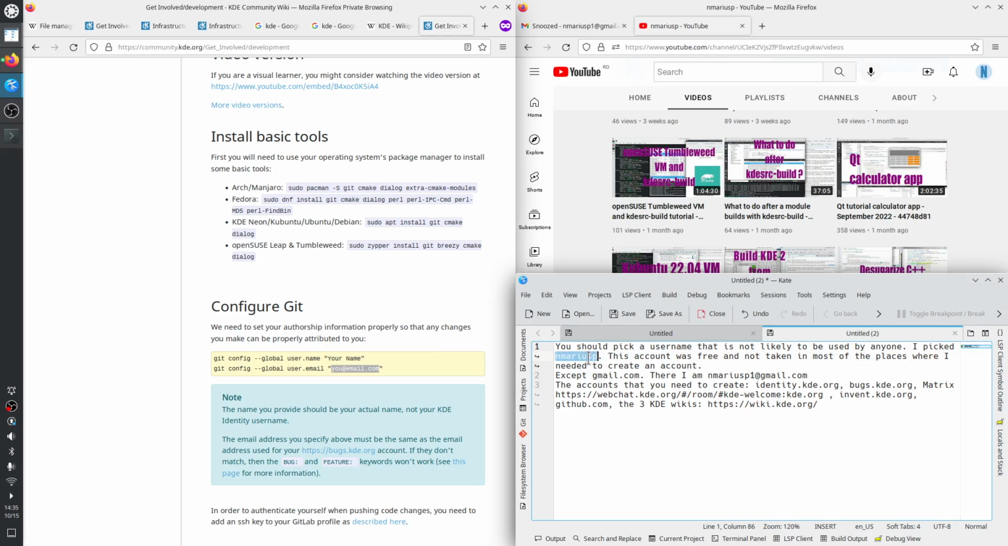If they know that Marius P is me, then when they see my entries in bugs.kde.org, they will know who it was. When they see my actions in the KDE Matrix, they will know who this guy is. Or in the GitLab KDE instance, which is invent.kde.org, or in the wikis, or in github.com, right?